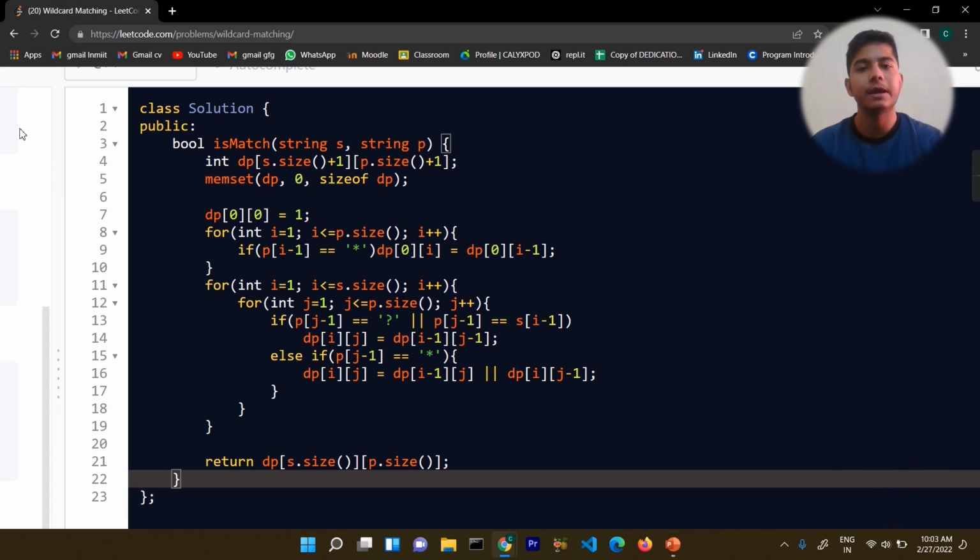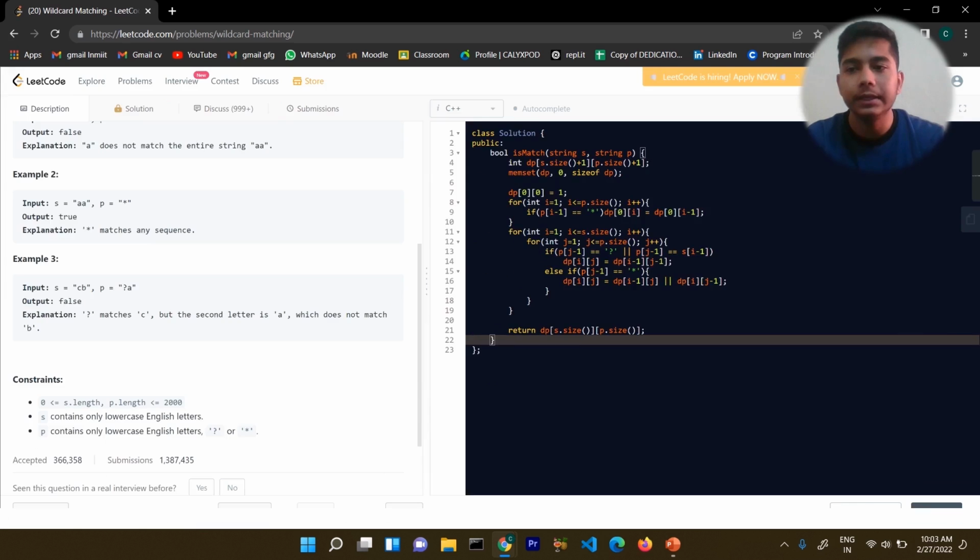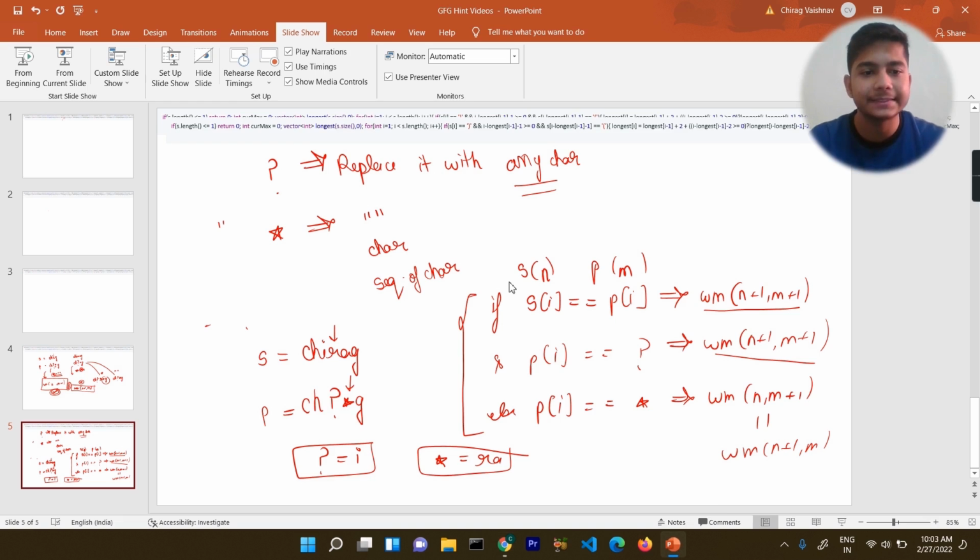So what you have to do, first you have to create a table. In the presentation we have discussed the recursive approach and the top down approach. Basically you have to start from the prefix, and you have to see there will be three cases. Either they will be equal, then you have to move n plus 1, or the pattern will be a question mark, then you have to move n plus 1, or it will be a star.